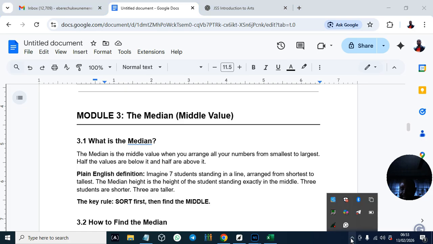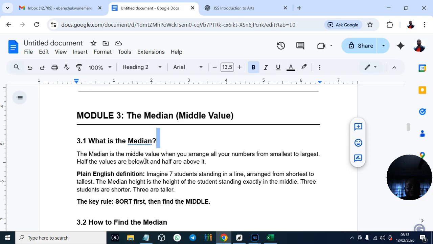So let's talk about the median. The median is the middle value when you arrange all your numbers from smallest to largest. Like I said earlier, half the values are below it and half are above it. So when you arrange it, you pick the two in the middle: half is this side, half is this side.